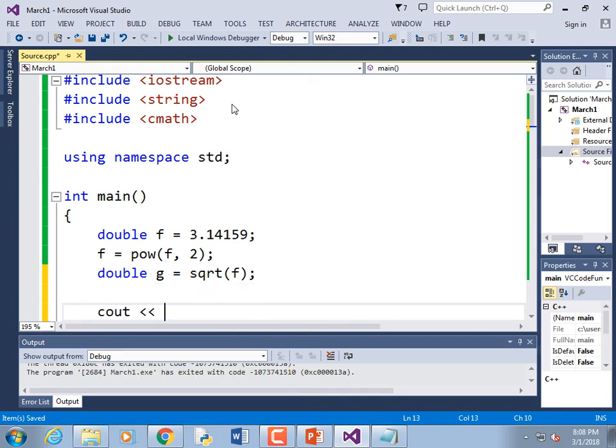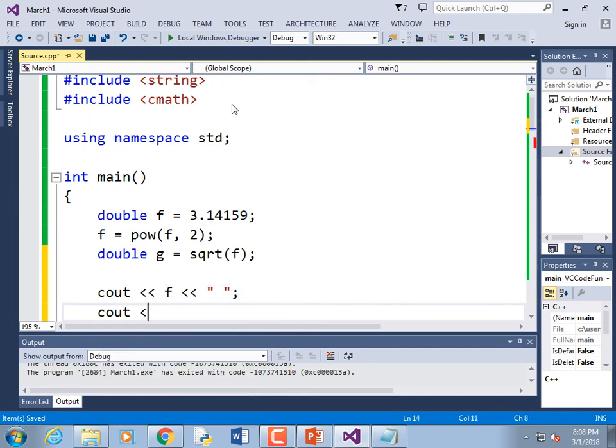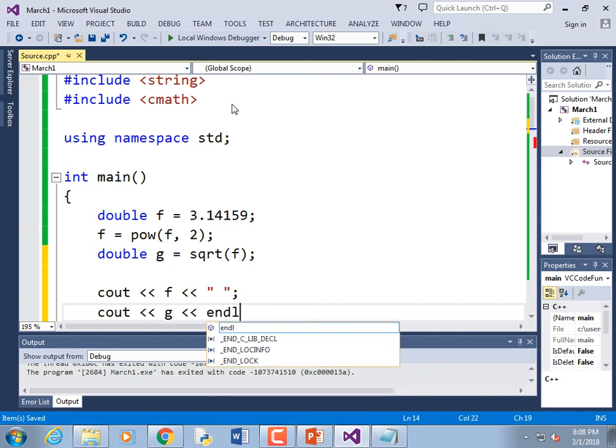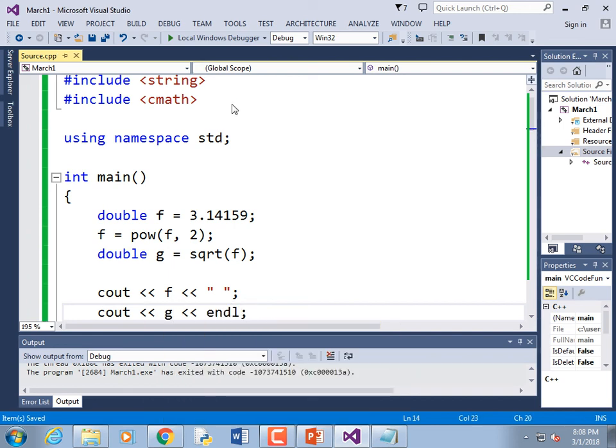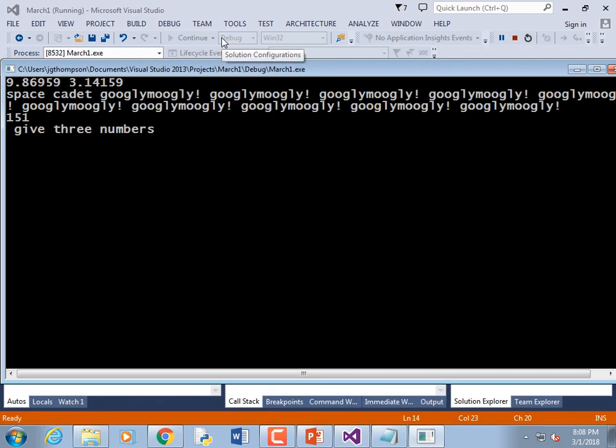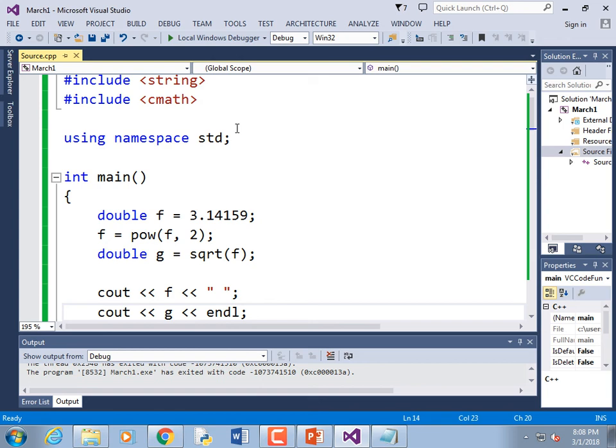And let's print those numbers out. F followed by a space, and then g followed by an endl. And then when I run them, I never printed out the original. That was a mistake. It did equal the exact same number. Okay, I did not get a rounding error. But you see how to use that function. You see how to use square root. To get square root in, you include CMath.